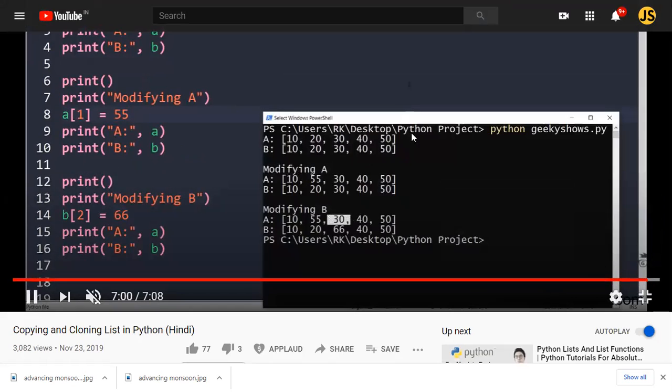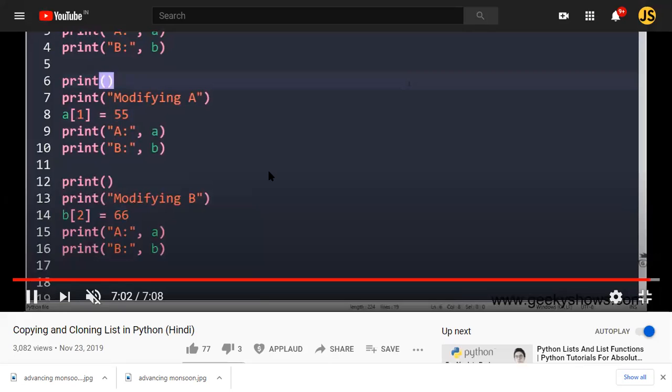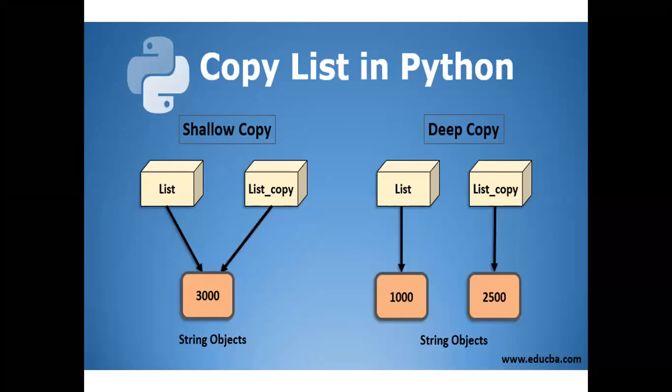Okay, with this, children, I end today's class. I hope you have understood what I was trying to tell you, that is the shallow copy and the list copy. There is an inbuilt function list that can also be used to make a copy, which will again be a deep copy and not a shallow copy. Read this part in your textbook.